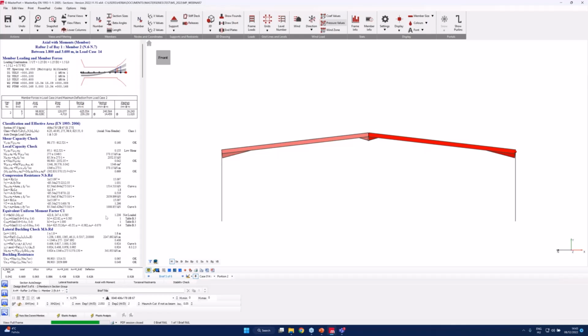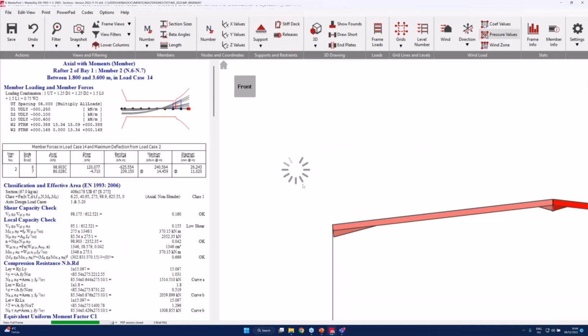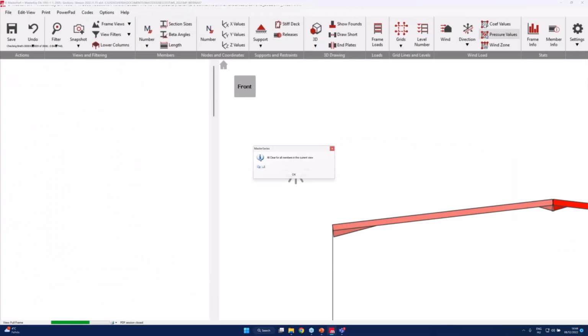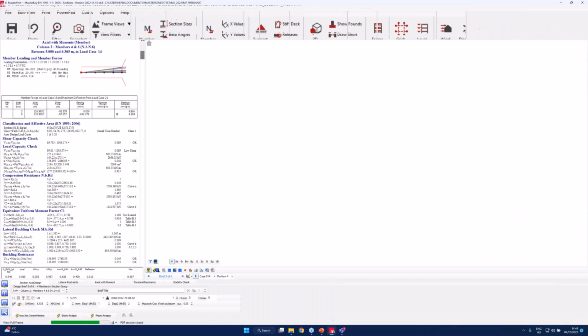Okay, so that is our simple 2D frame. So this is our frame done. We just need to reanalyze the frame with plastic analysis to confirm that the frame is elastic as intended. So if you click on plastic analysis, you can see the message that the frame is fully elastic, so it's okay. Run quickly the scan for failures again, just to see that all is good. Yeah, we don't have any warnings.